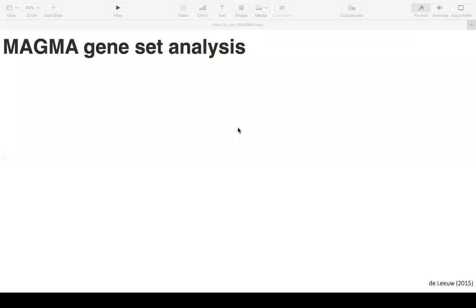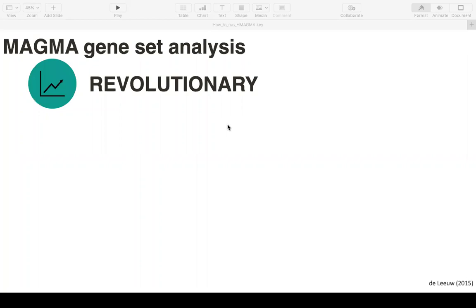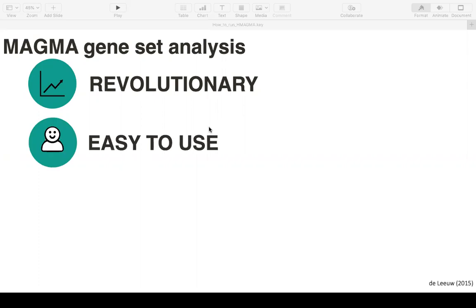Before I get started, I would just like to credit Doctors Christian and Danielle for developing MAGMA gene set analysis. MAGMA is widely used in our field for various reasons, one being that the tool is pretty revolutionary in that it has aided in making sense of GWAS findings by identifying the target genes of genetic variants identified from GWAS.